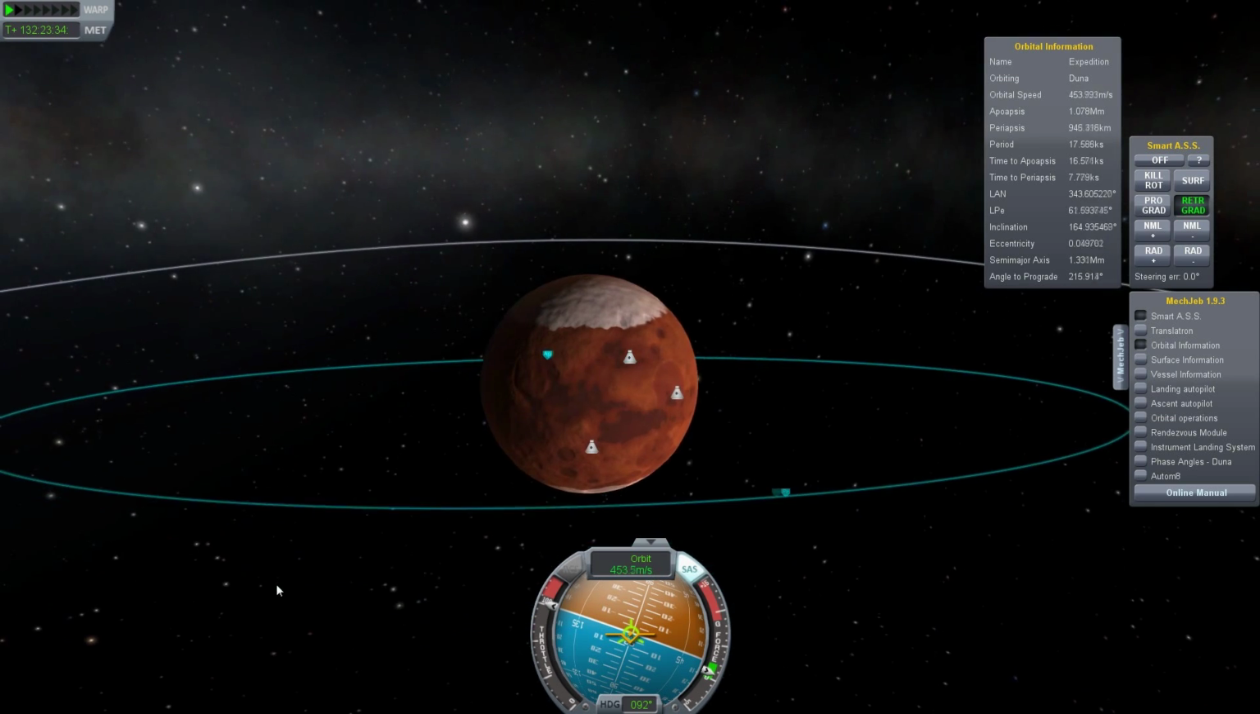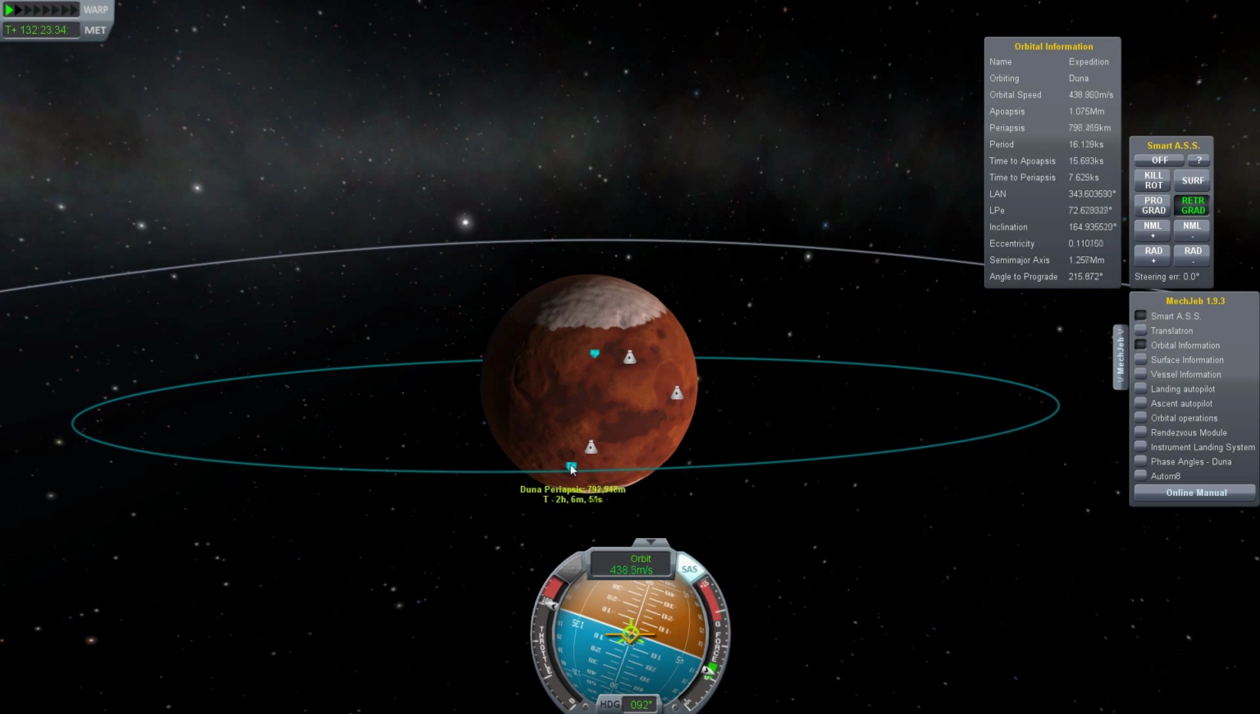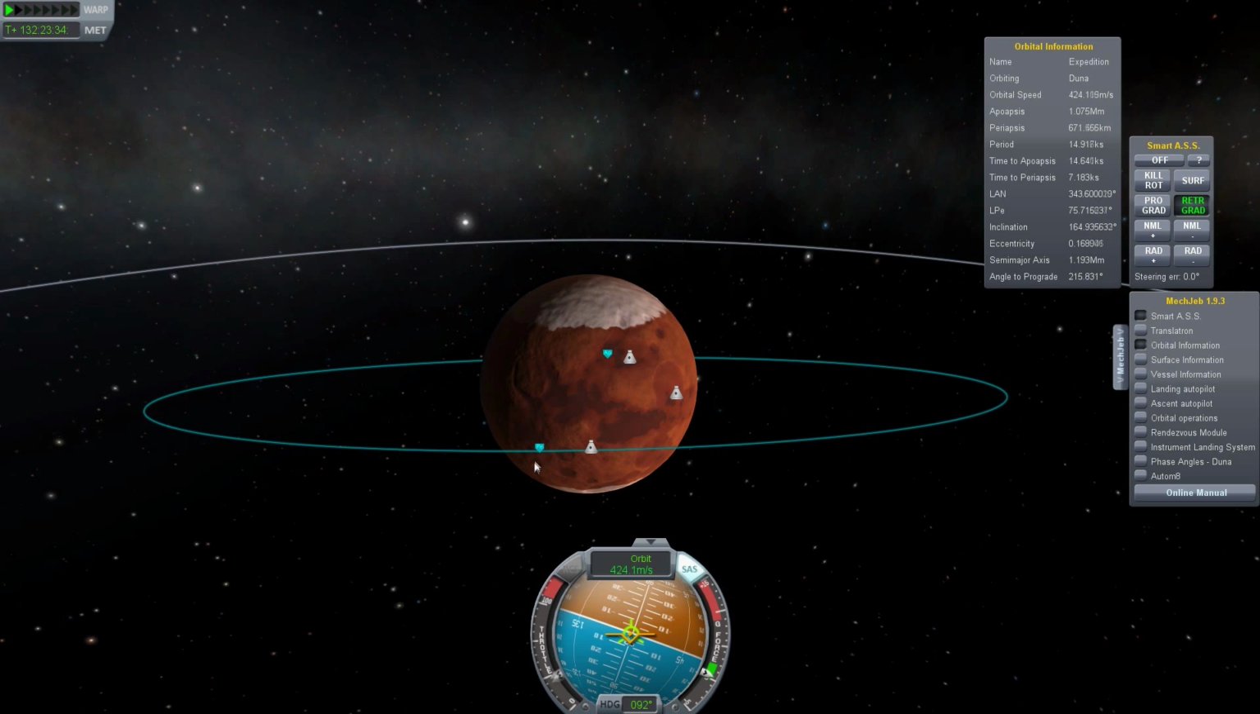So I'm going to do this. Looks like I have enough fuel to pull this off, so that's good. We got here. That's what matters, right? Now we're good.